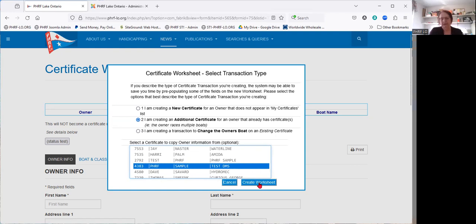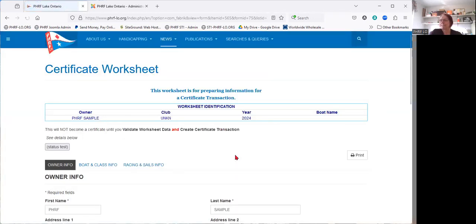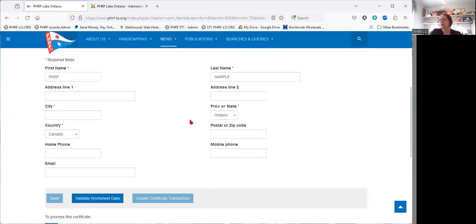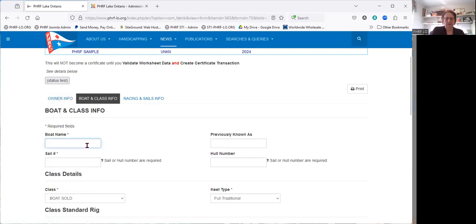And I'm going to say, okay, I want to create an additional certificate. This person races multiple boats. So we need another certificate, a second certificate for the same owner. So I say create a certificate. It says okay. And it will fill in all the basic information. Now, it happens that that person in my system doesn't have a city, so I'm going to have to fill that in. Actually, what I'll do is I'll leave that out to show you that when you validate, it's going to yell at me. But anyways, I'm going to say another boat.